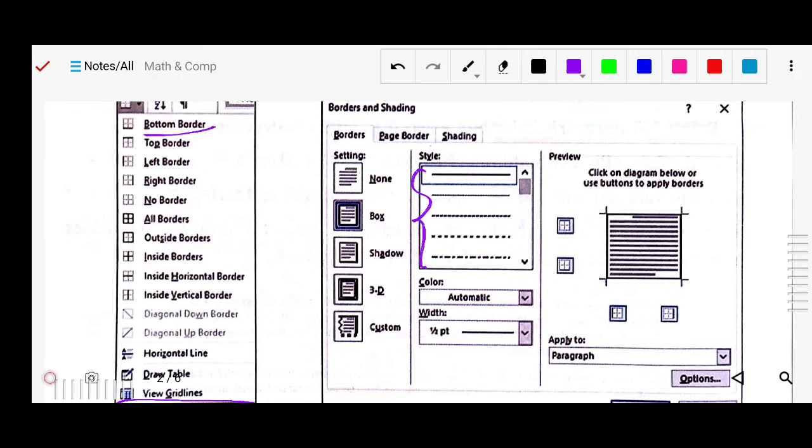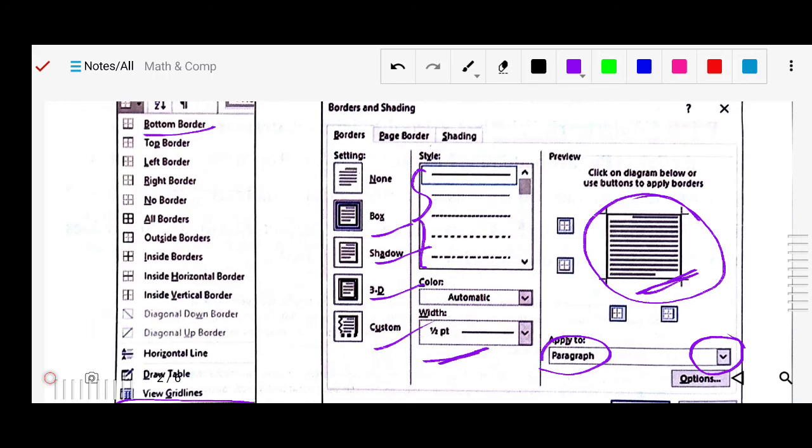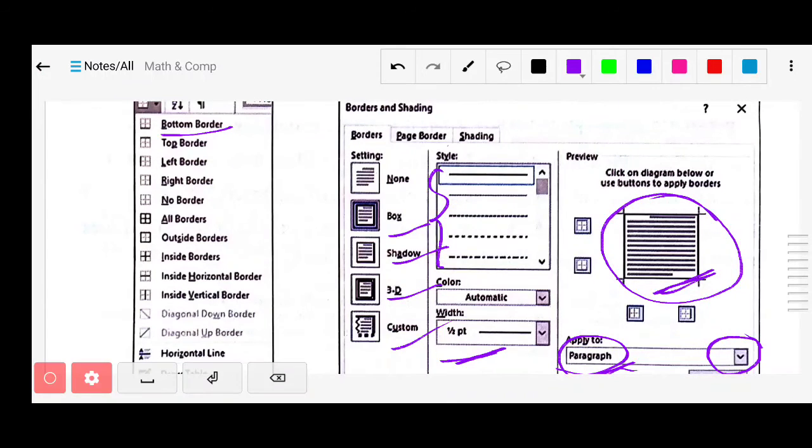Your border can be a simple line, a dotted line, or a curvy line. You can also choose the width, and options like box, shadow, 3D, and custom, and you can see the preview of how it will look. It is applied for the paragraph or for the document, and you can also choose this from the drop down menu.